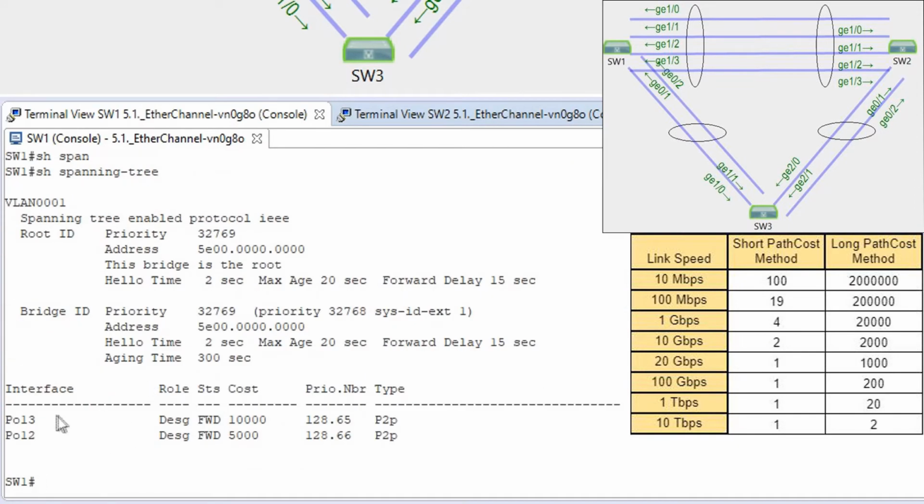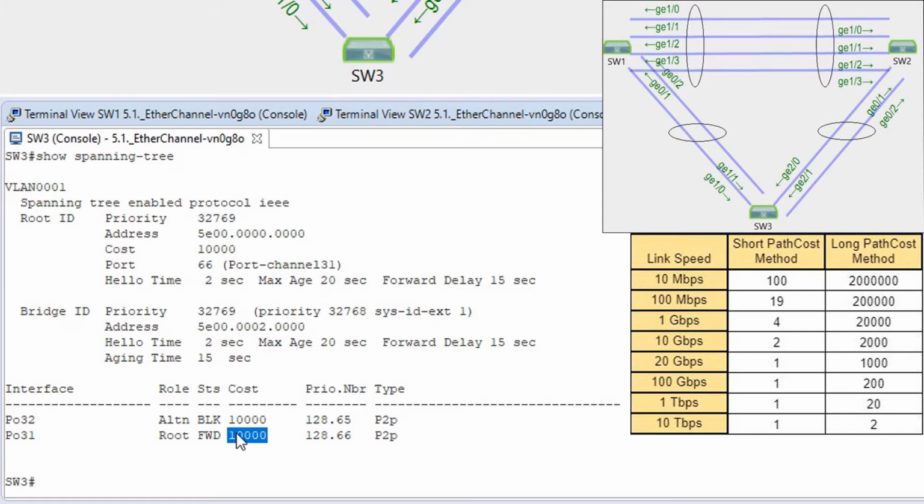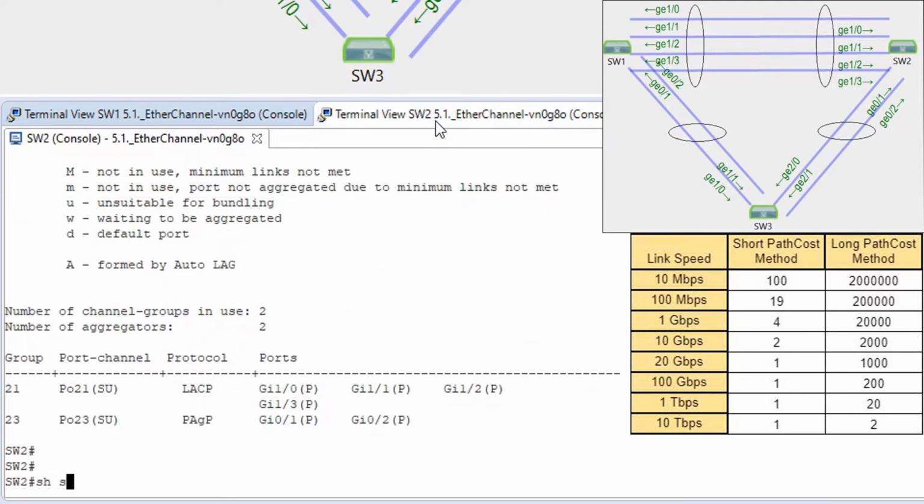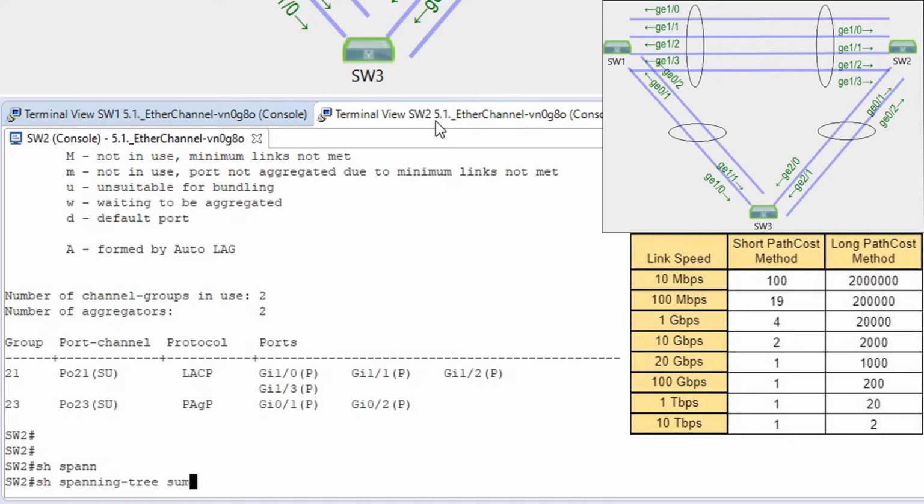And now we can see that on the SW1 switch, EtherChannel 1.2 has cost 5,000 and 1.3 has 10,000. Here we have two links, each one 2 gigabit, and the cost is 10,000. And the cost to our root bridge is 10,000, which is our one bundled EtherChannel.